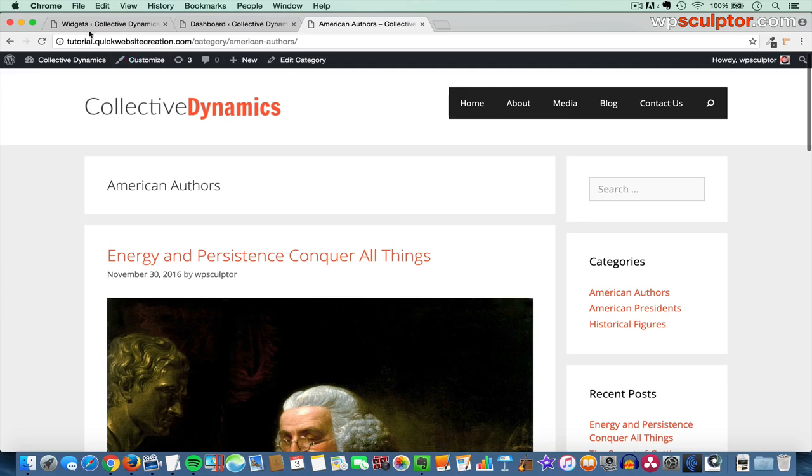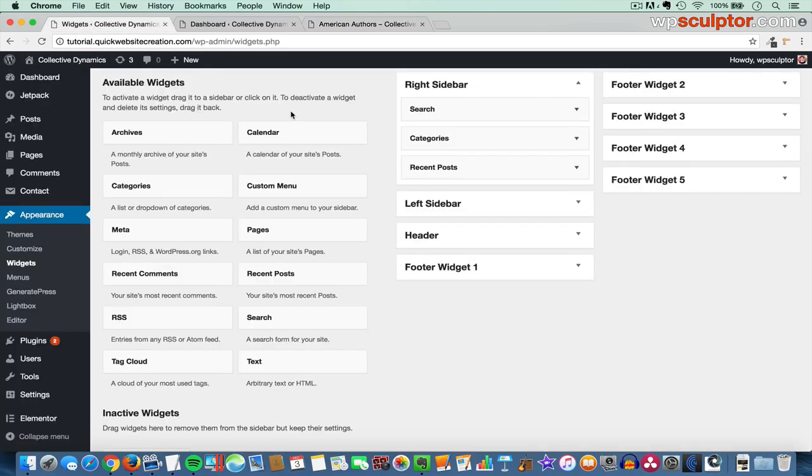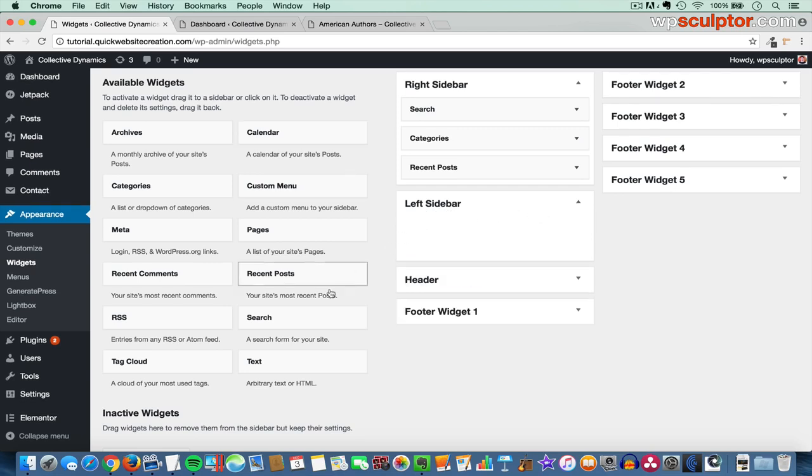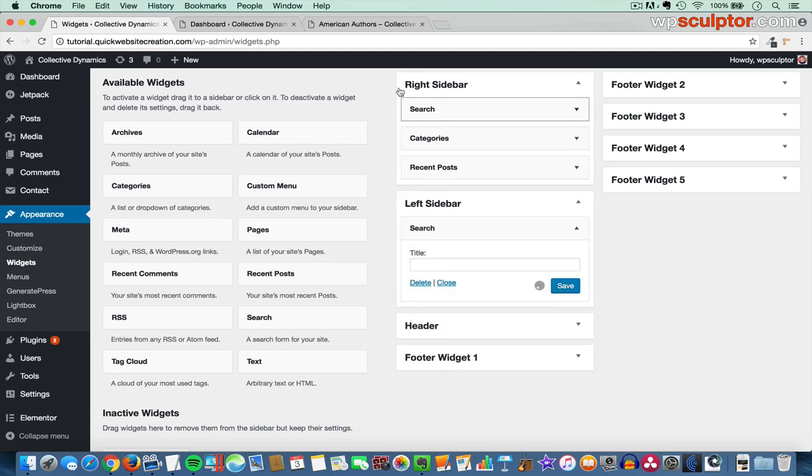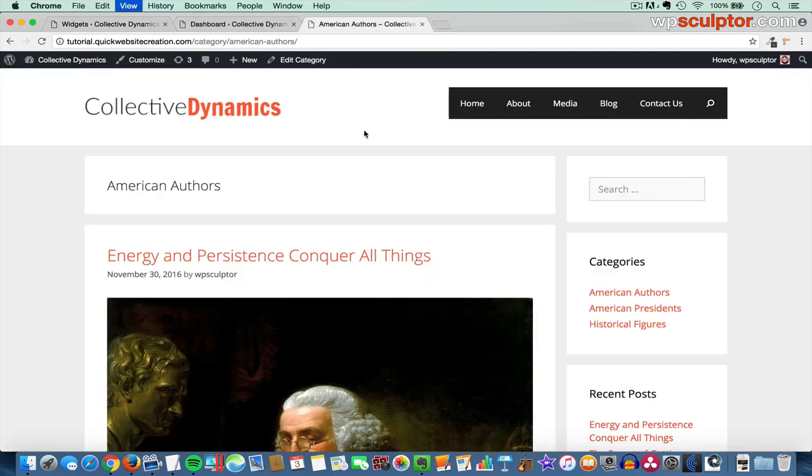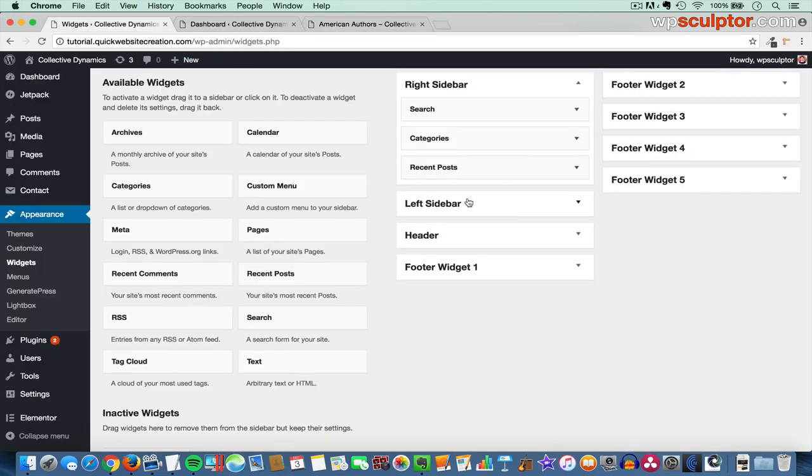Now let's go back to our widgets, and your next question is, how do we activate certain widget areas? Well, first of all, if we drop down the left sidebar widget area and add a search widget to it and go back and view the front end, when I refresh the page, you're going to notice that we don't have anything change. Our left sidebar is not going to be activated, and it's not going to show that search widget that we added to it. So if we go back and minimize the left sidebar widget area, your right sidebar, your left sidebar, and all of your footer widget areas have to be activated.